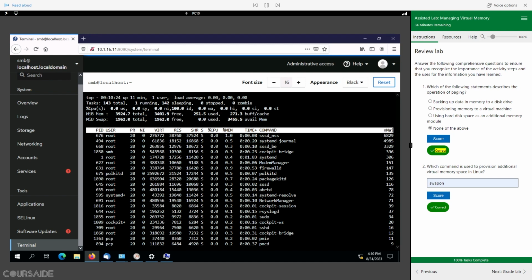Correct. Which command is used to provision additional virtual memory space in Linux? Correct. 100% tasks complete. Previous, next, grade lab.